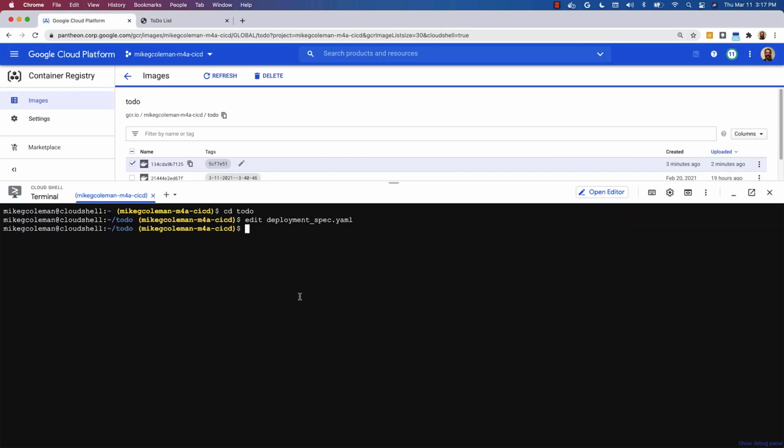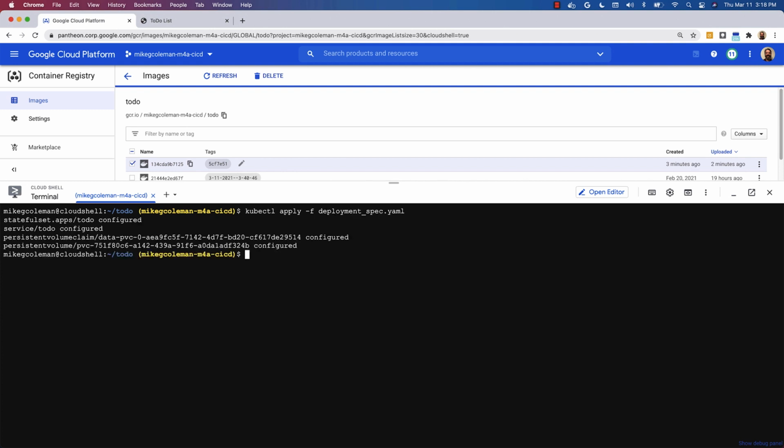So now let me clear the screen. And then we'll do a kubectl apply -f deployment spec.yaml, and that's going to update the stateful set with a new image. Let's do a get pods with a watch so we can watch that happen.